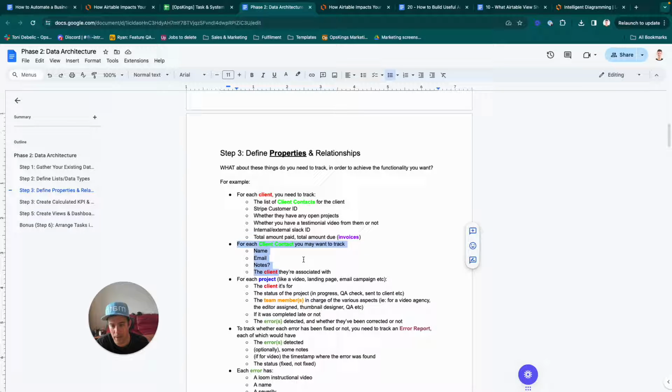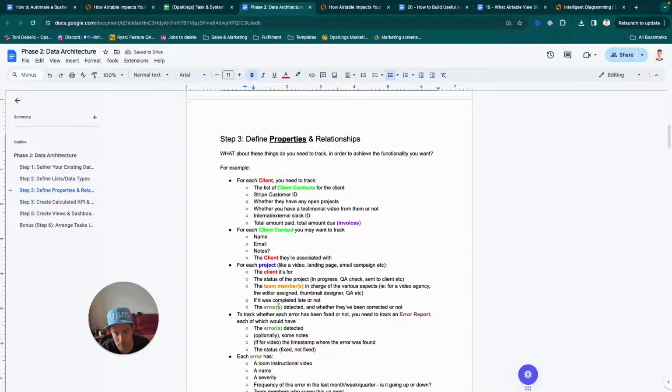For example, for client contacts, you would store the name, email, and maybe some notes for the person, like, hey, this is Ryan, his birthday's in October, and he really likes cute puppies, right? You may want to store relationship type stuff or what their job title is. That would be stored against the contact, not against the client, okay? Then, the client they're associated to, right?